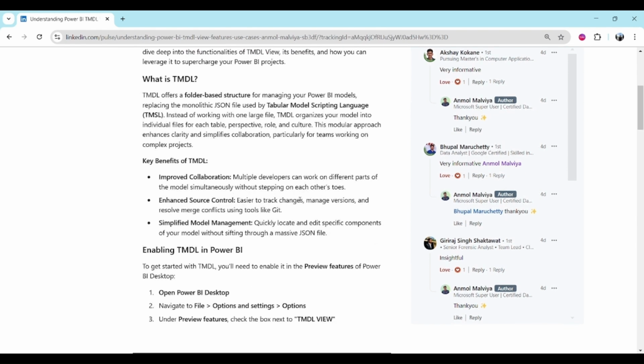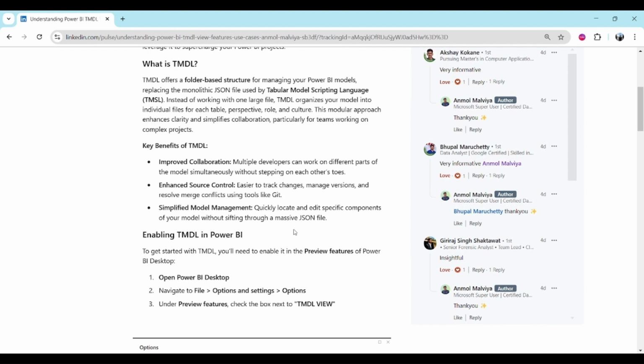What is this? You can collaborate with other developers. Let's say you are working on page 1 and someone is working on page 2, or created some measures or performed some transformation in the dataset. You can merge those changes using the TMDL view, and you get enhanced source control. It is easier to track the changes, you can manage the versions, and you can resolve merge conflicts using tools like Git. And then simplified model management. You can quickly locate and edit specific components of your model. It can be a column, a table, or a measure.